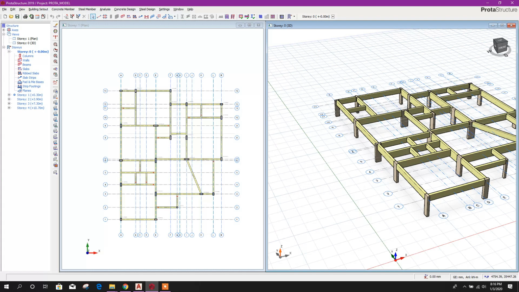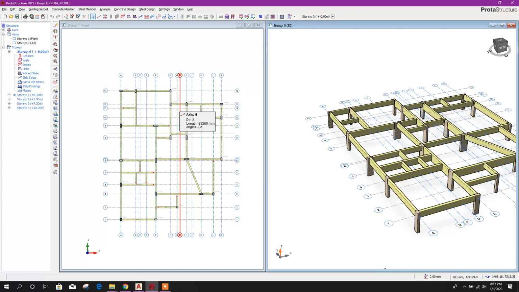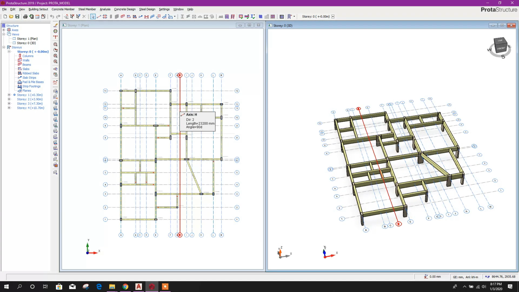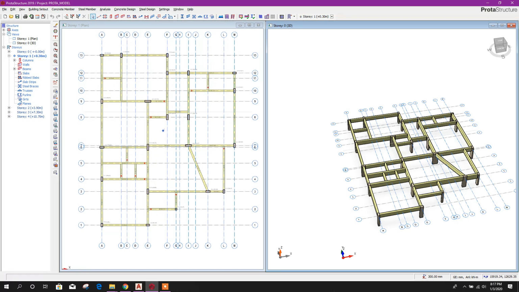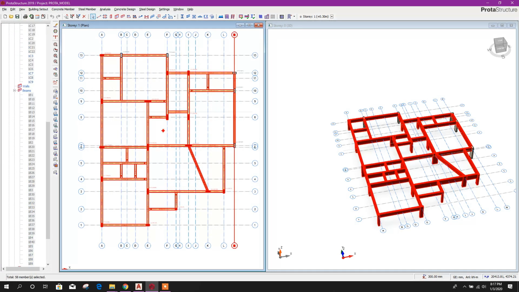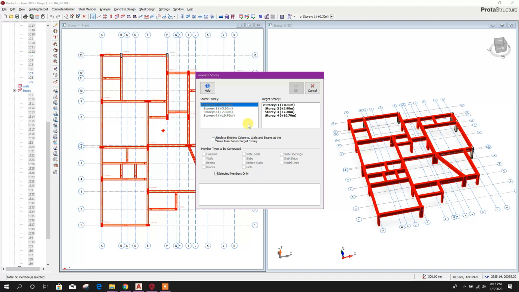Now from here we can remove our grid like this. Up to clean beam we have finished our modeling. Now these elements we can copy. Generate Story, this one, selected members only, click on OK.